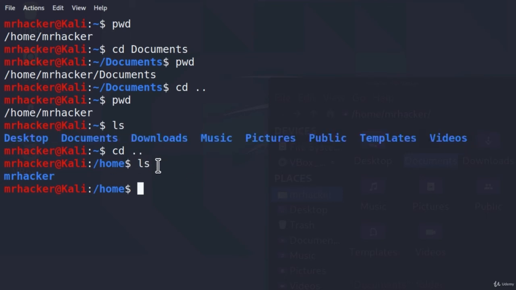Since we went one step back, we can only see the MrHacker directory since this is the only folder inside of the /home directory. Let's go one more step back. If I type cd, two dots, once again, now I'm in the / directory. And it is called the / directory because it is only specified as a forward slash. And we can't go more than that. This is the main directory that has all of the other files and directories in the system. If we try to type cd once again, you will see it will still be in the / directory.